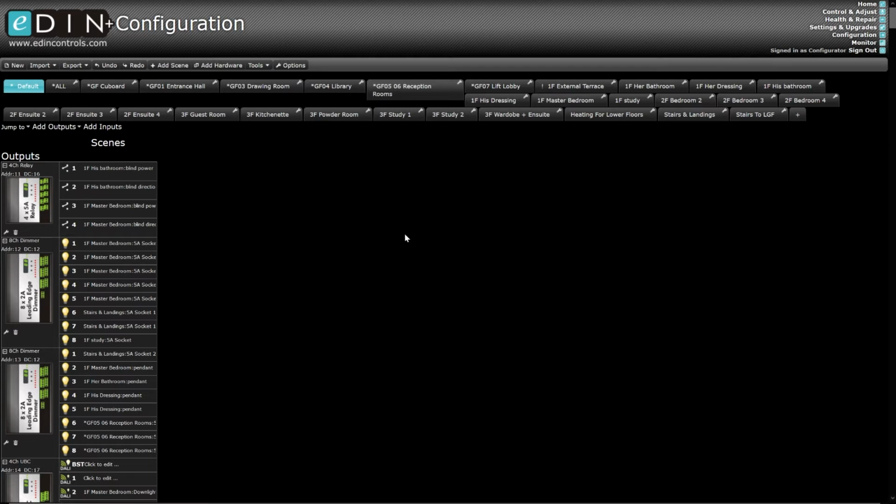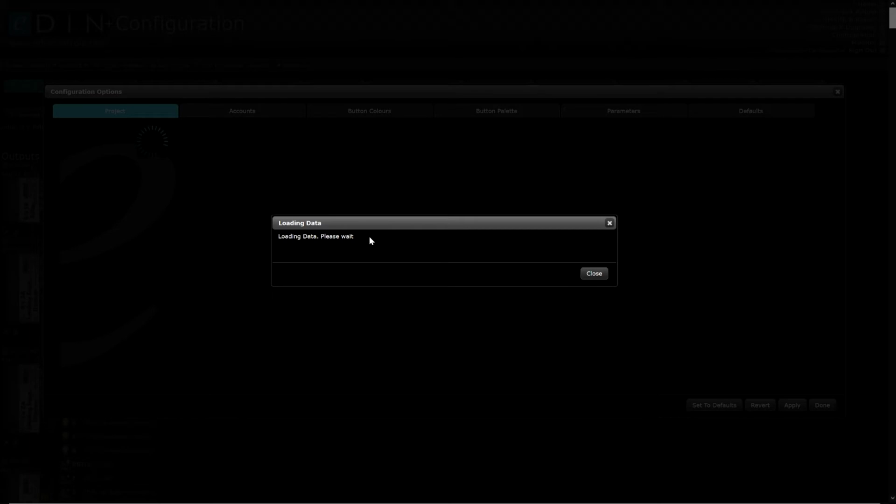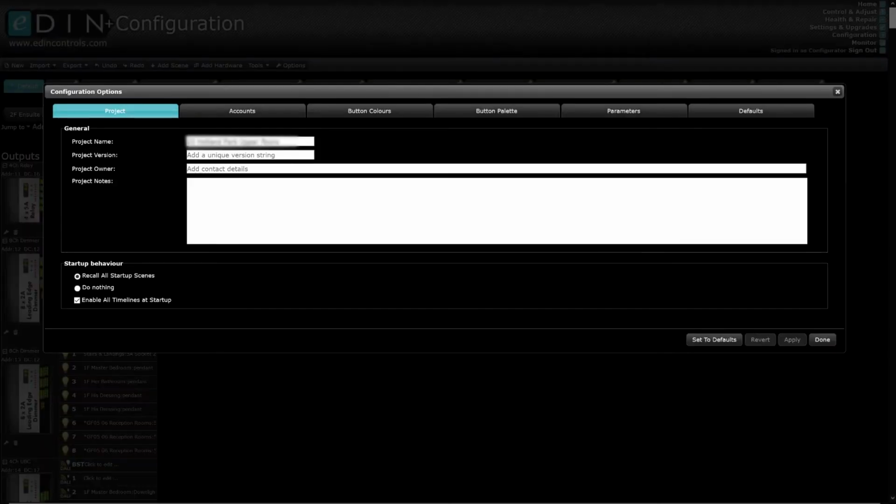So first we need to set up the configurator password. We need to come to the configuration page, and then across this top bar here we need to select the Options tab. This will bring up some basics about the system. Please take a moment to make sure that your project is named. This is necessary in eDin Plus 2.4 onwards.